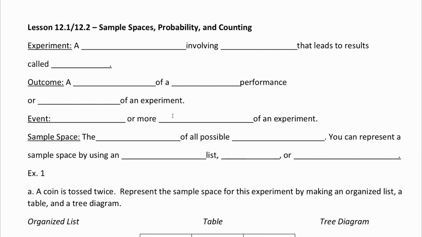An experiment is a situation involving chance that leads to results, and we call those outcomes. This is a little bit different than a scientific experiment. We're working with kind of a mathematical experiment.